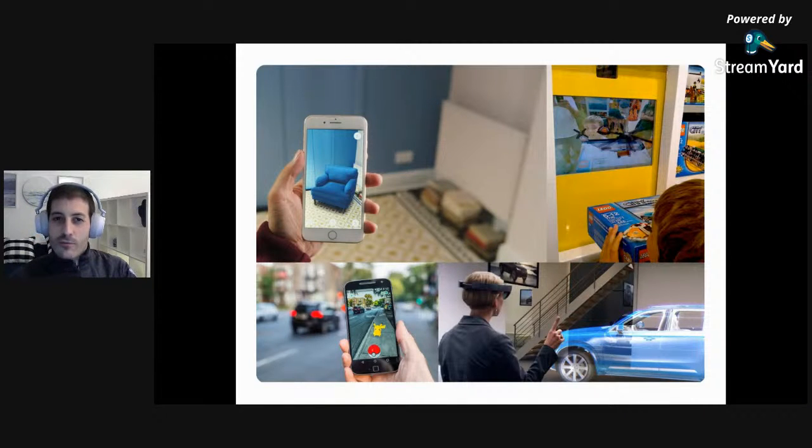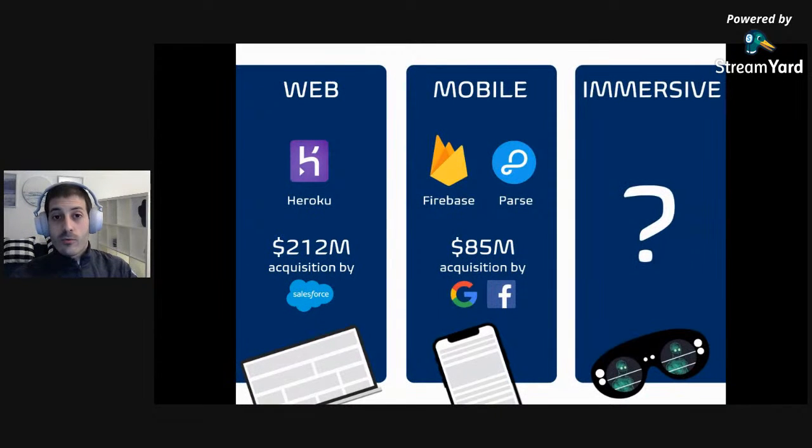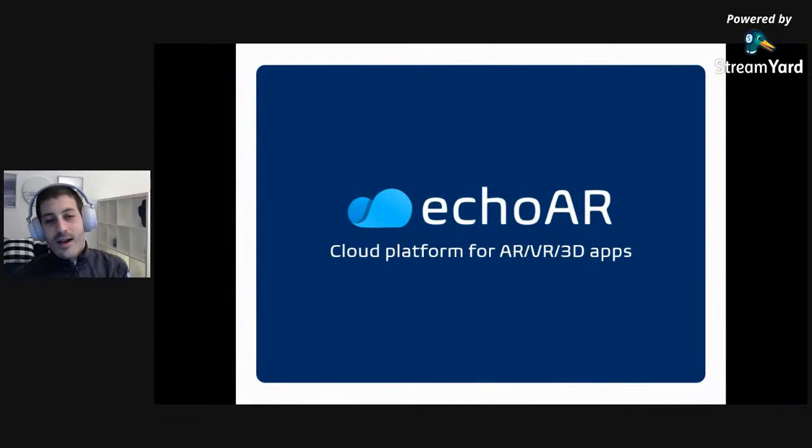that problem is already solved for 2D. So if you think of building a website, you can use something like Heroku to be your cloud platform for web. Or if you're building a mobile app, you can use something like Parse or Firebase as your backend as a service. So we went from web to mobile to now AR, VR, immersive 3D, call it whatever. And we have this new type of content that we need to handle. So who's going to help us do that? You've guessed it. That's us, that's Echo AR.